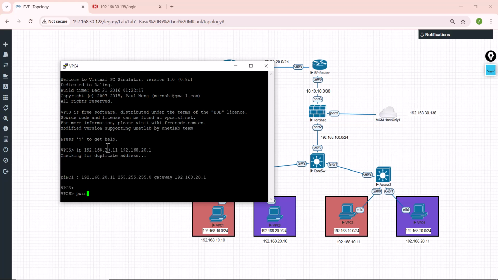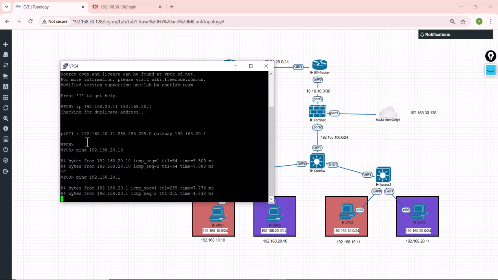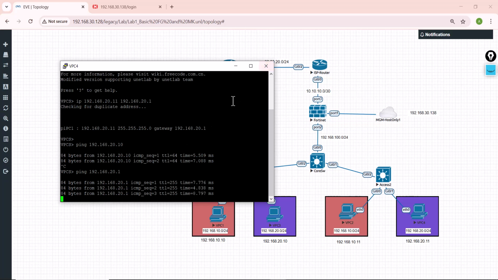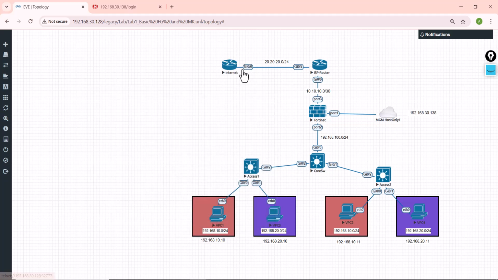ping 192.168.20.10, which is reachable, and 20.1, which is gateway, and also is reachable. Okay, let's go back to our scenario.